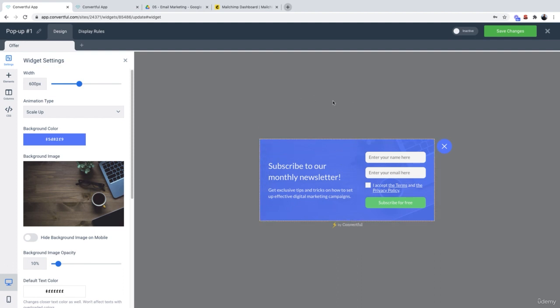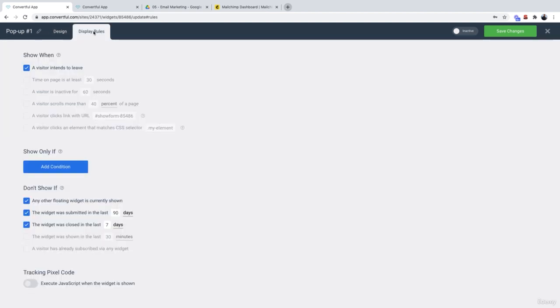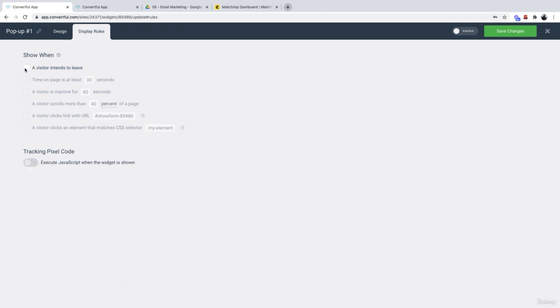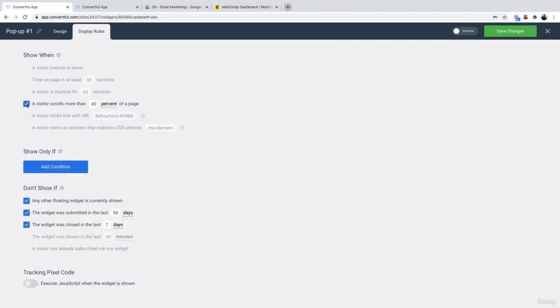And once you're happy with that, what you need to do is go over to your display rules. So this is the settings which basically determine when your email opt-in is going to show. As you can see, at the moment, it says show when a visitor intends to leave. So I'm going to untick this and I'm going to go for this one. When a visitor scrolls more than 40% of a page.